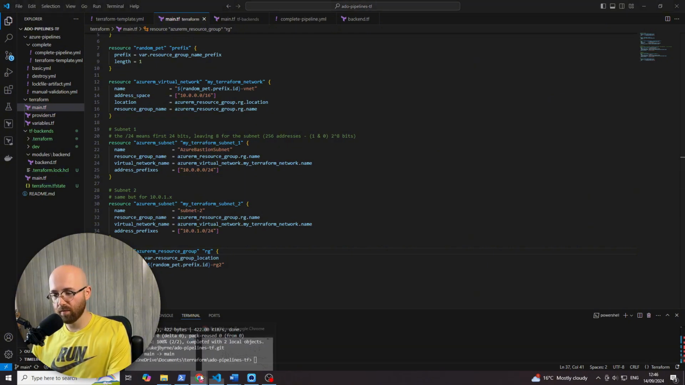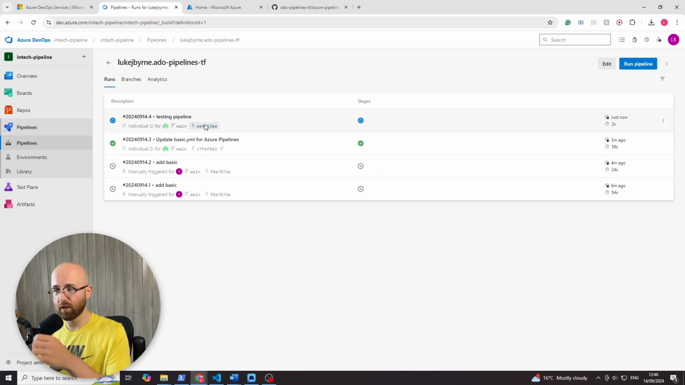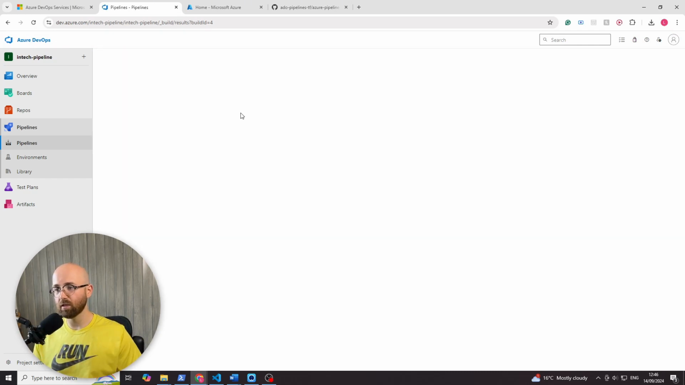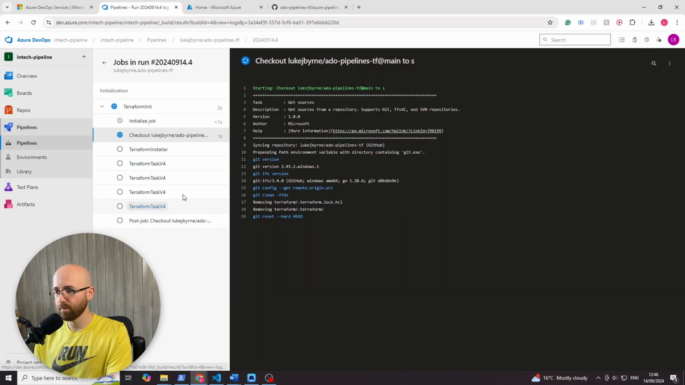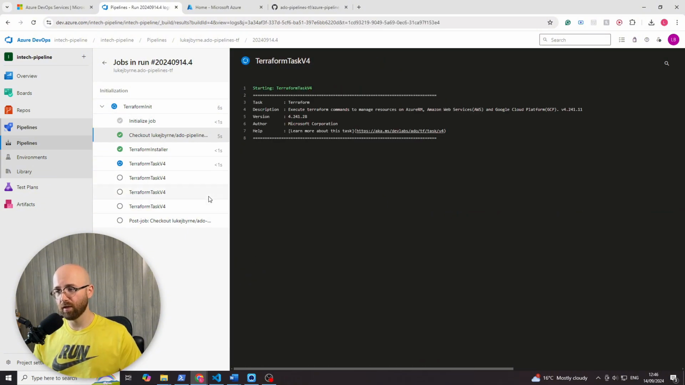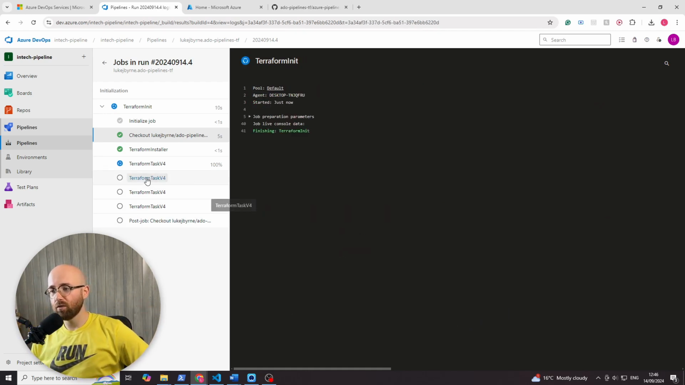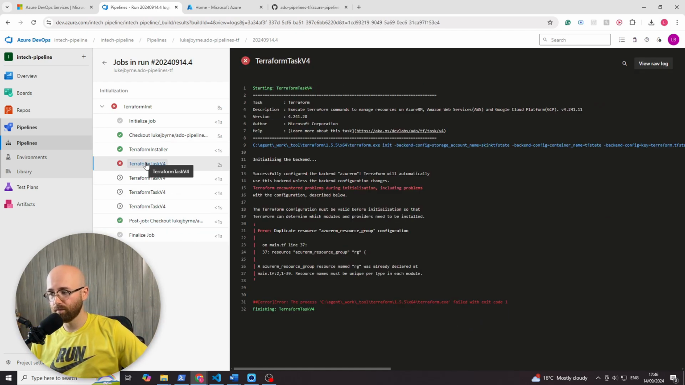Then once that merges in, come back to here, let's refresh, and it will have triggered that pipeline, as you can see. Now let's click on it, and within this one stage you can see it will just run through all this stuff again, but this time it should automatically deploy the resource. Oh no, what's happened here?